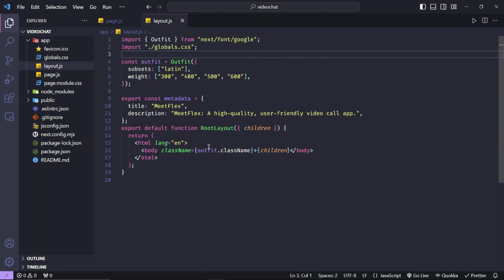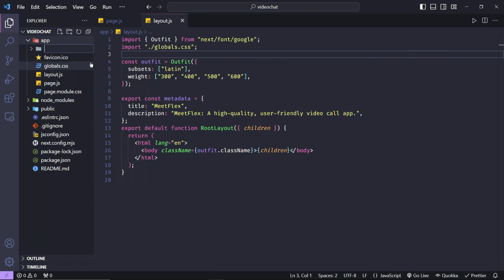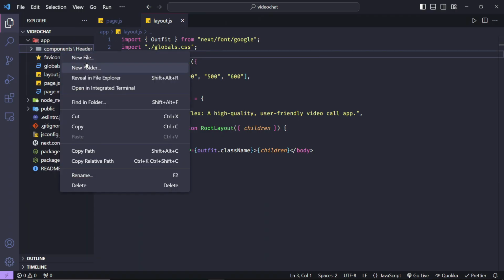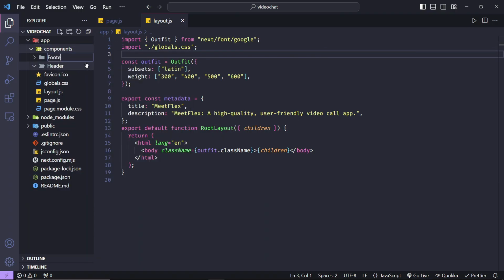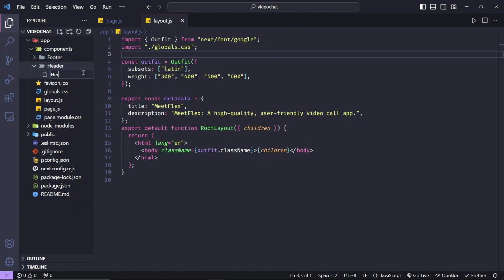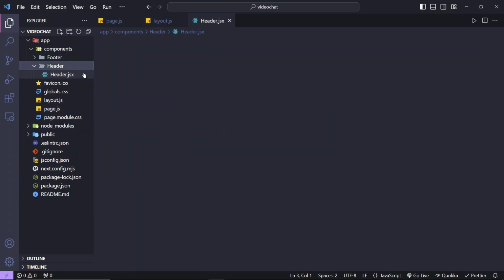Now let's create a header and footer for our app. For that, create a folder named components inside the app directory. Inside components, create a folder named header. Also create a folder named footer. Inside header, create a file named header.jsx.